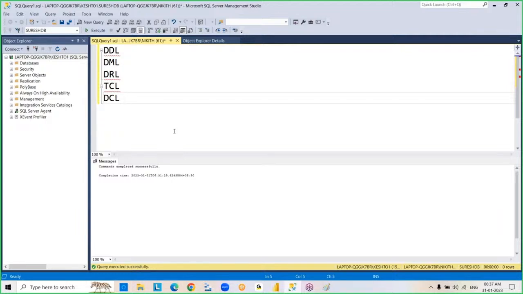The important thing is that DRL commands are what we use the most in the project environment. DRL, data retrieval language, means retrieving data from the tables. The SELECT command is used to retrieve data from the table. So that is the regular operation.